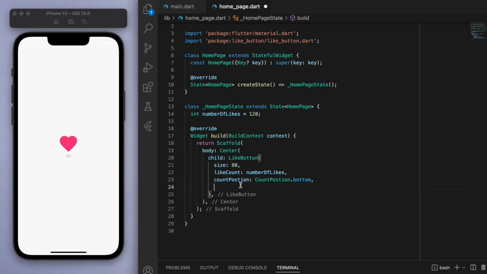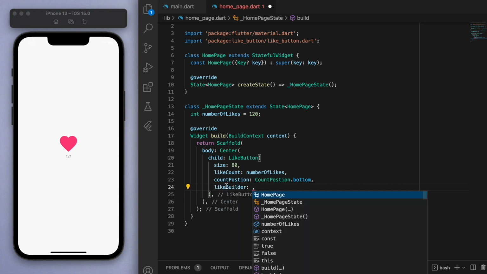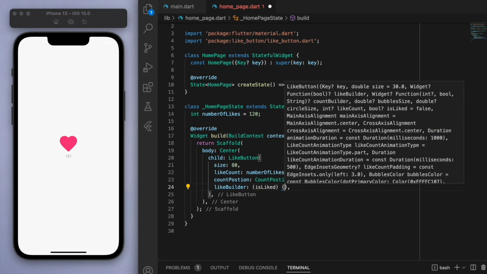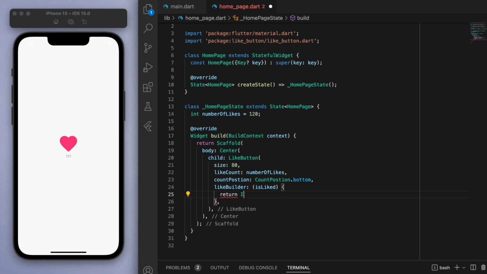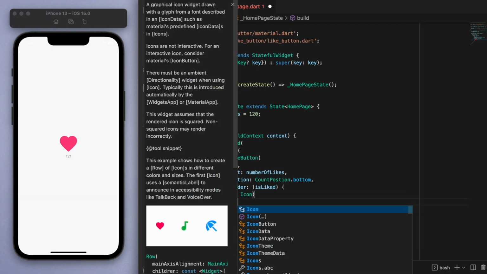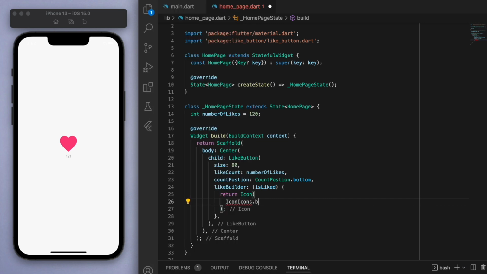If you do want to use another icon, you can look at this likeBuilder, and it gives us this boolean value. So we can return an icon of your choice. Let's say, for example, another common one you would use in this scenario would be, say, Icons.bookmark.